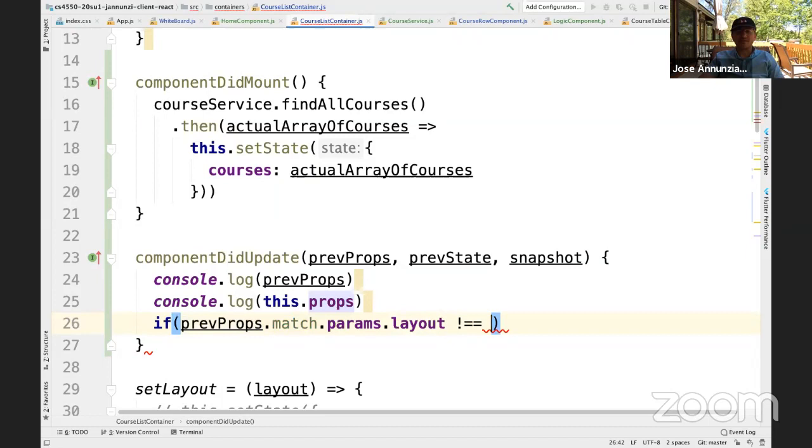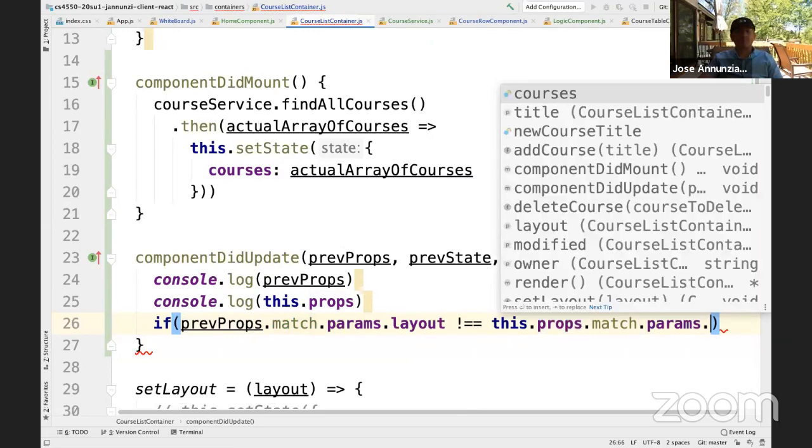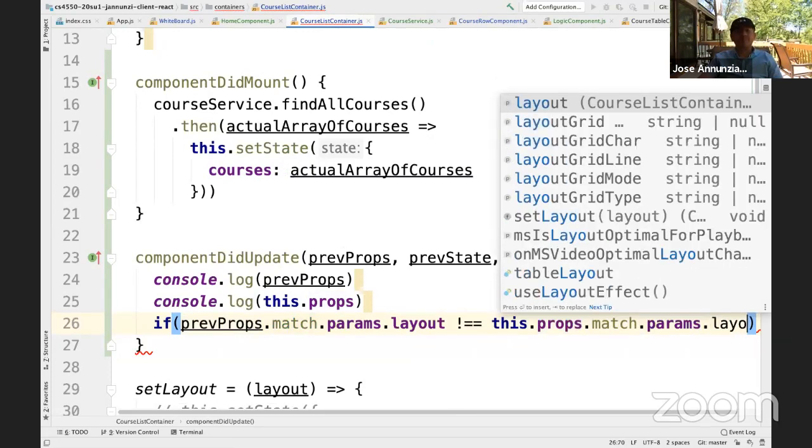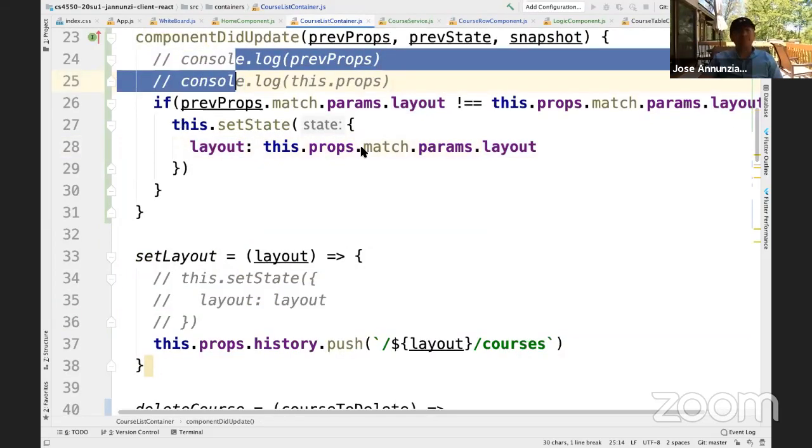I'm going to copy the state, right? I'm going to set it. I'm going to update my layout, right? My layout has changed. It now should be the current layout. Okay. All right, let's try this out. Let's see if this blows up.